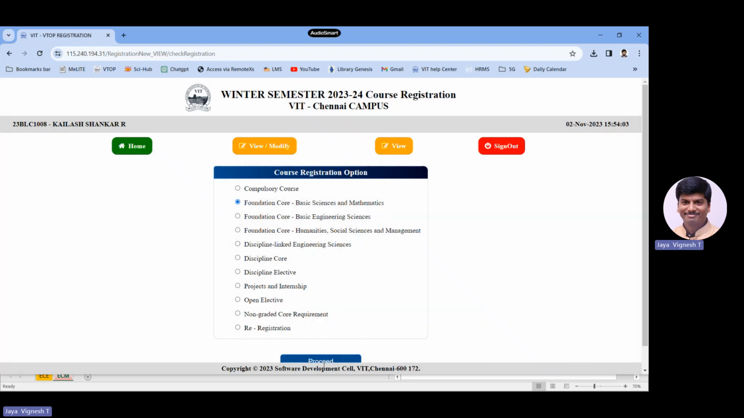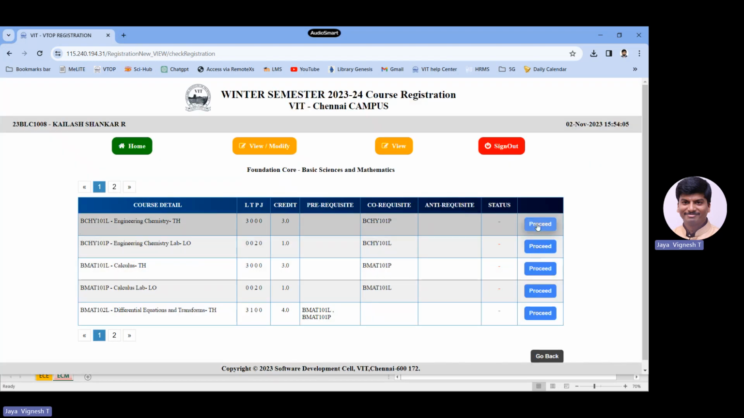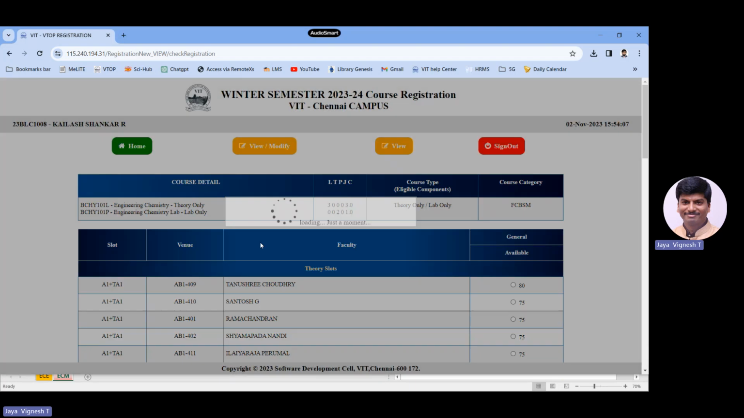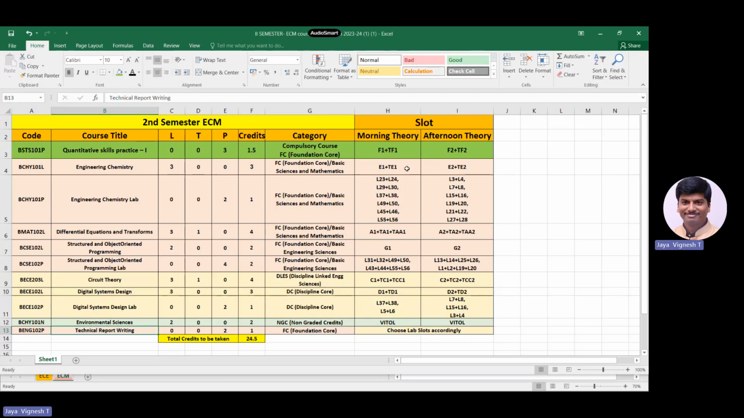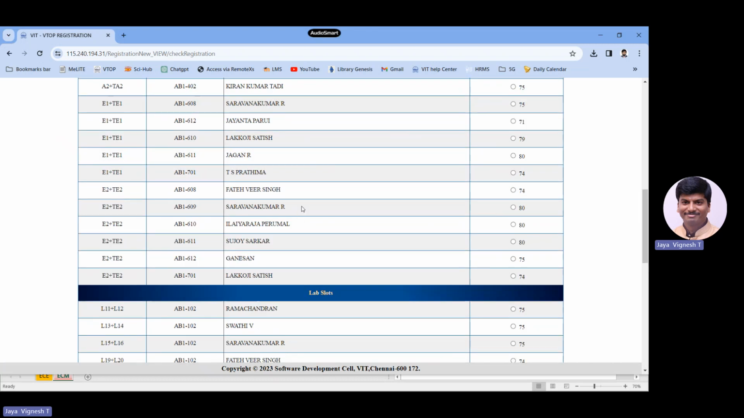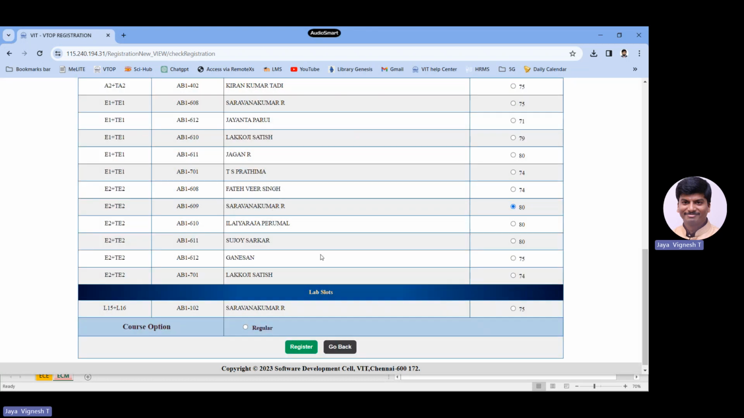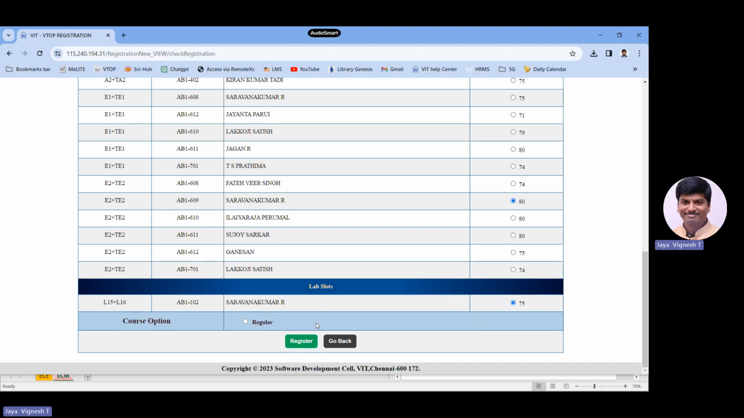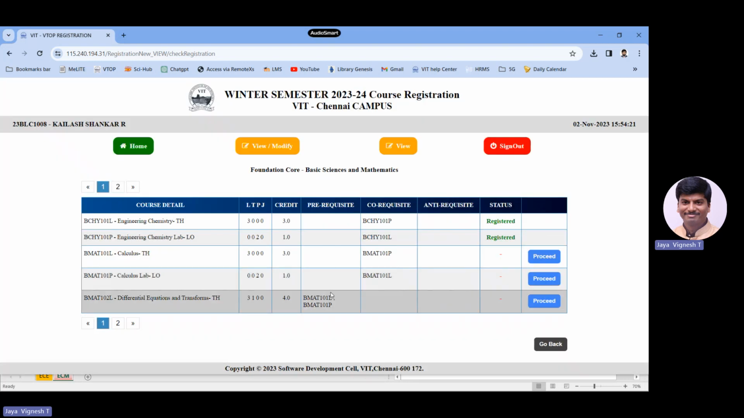The next one under basic sciences and mathematics, engineering chemistry, I'll have to choose for sense. It's been offered in E slot. So let me choose E2. So under E2, I have so many options. So let me try choosing, say, Saravana Kumar sir in L15, 16, which falls on Wednesday. Okay, so I'm choosing that, right?